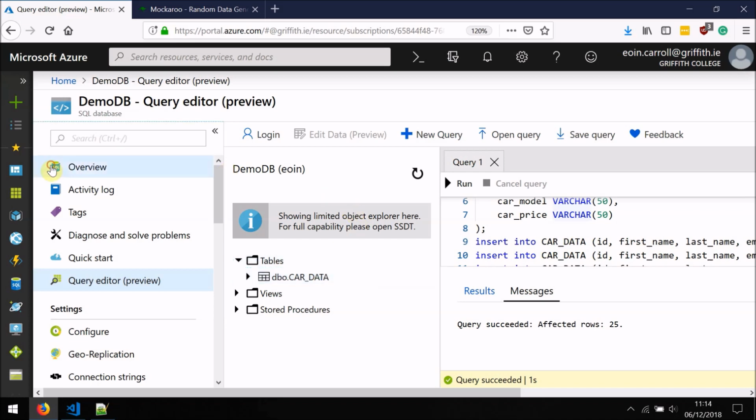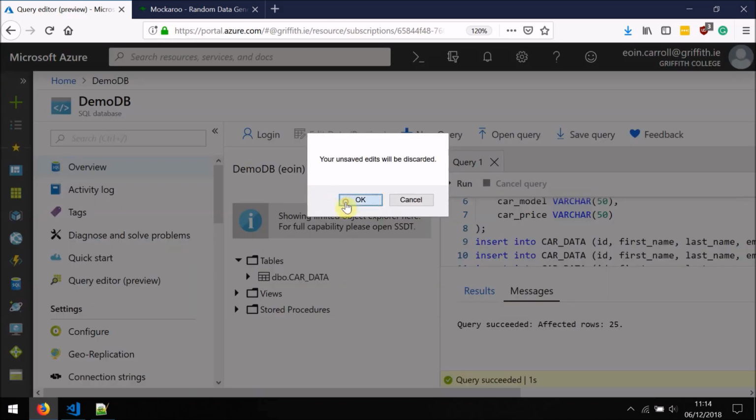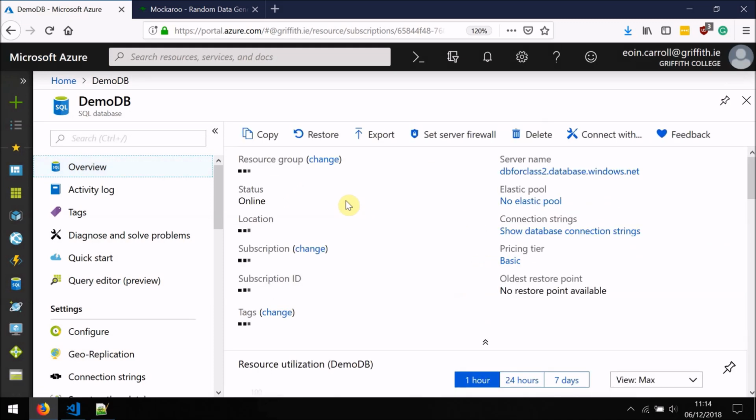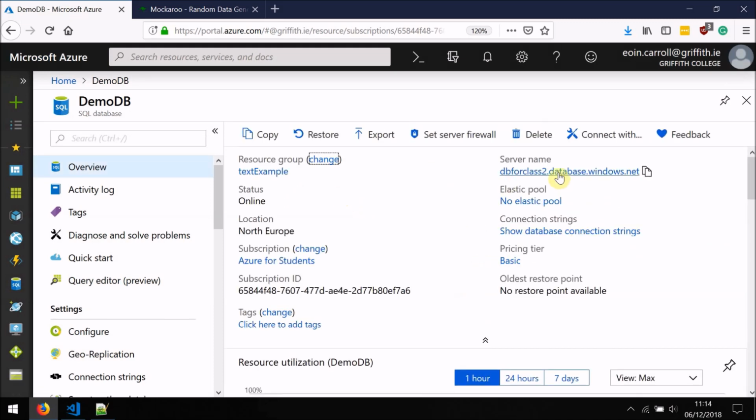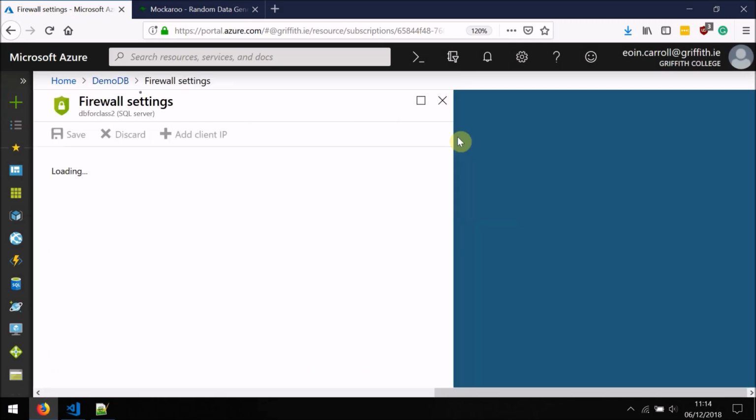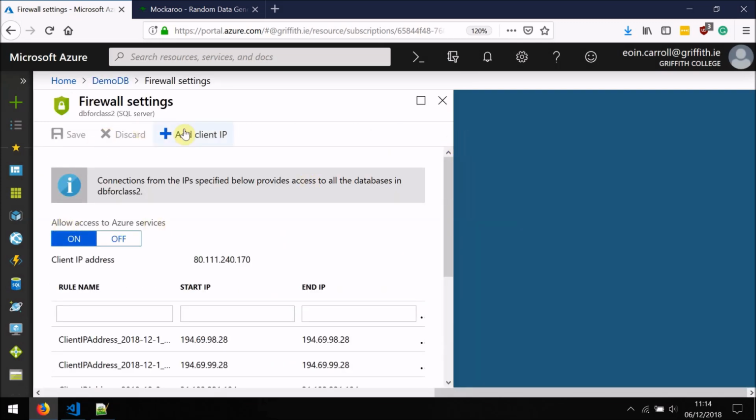So I'm going to return to my overview. I've saved everything, and I'm going to see that my server's here. There are 3 things you need to do to get your database up and running. The first thing is to actually put data in it. The second thing is to go to our set server firewall, and we're going to add client IP.